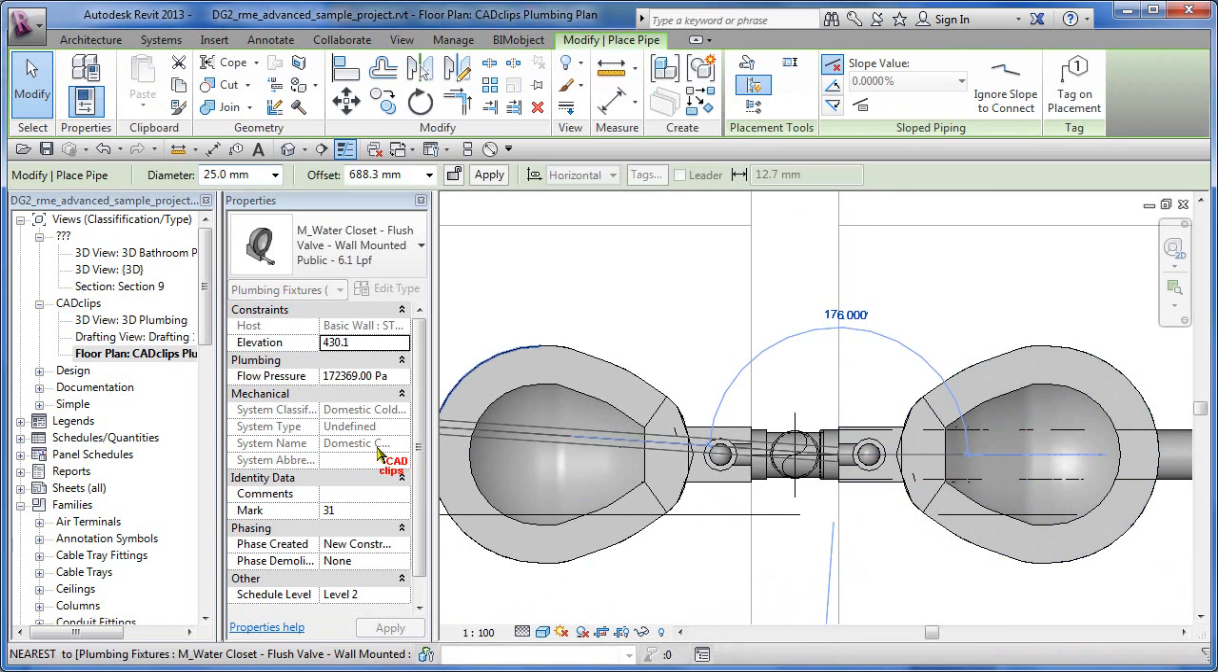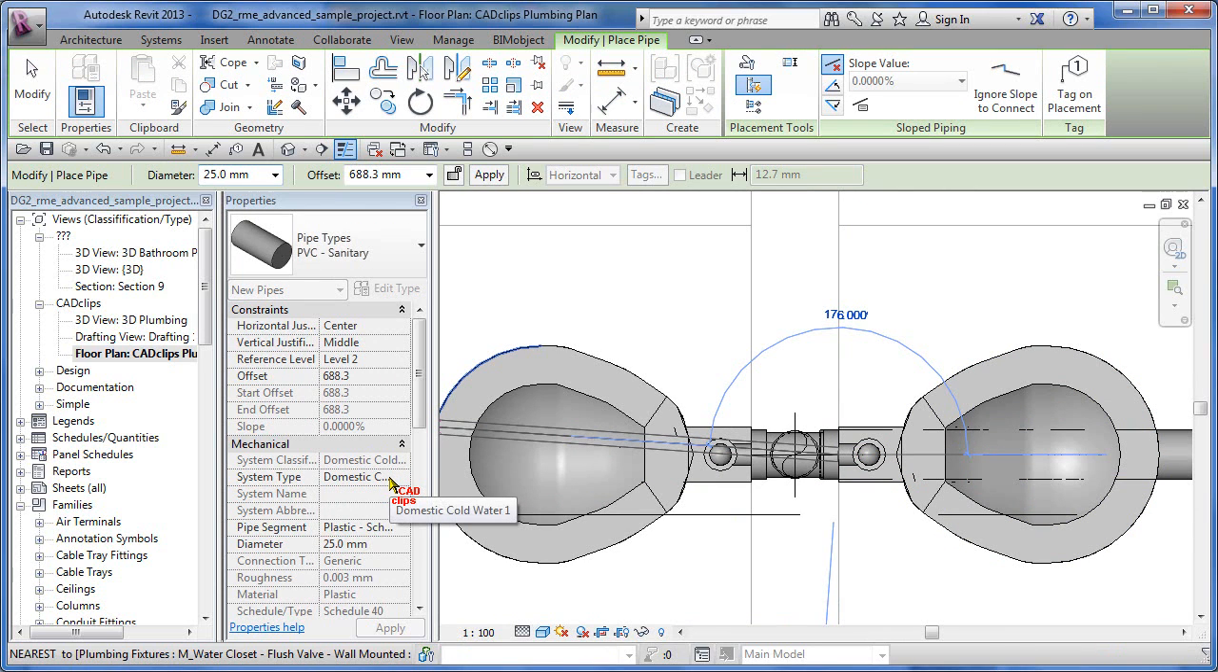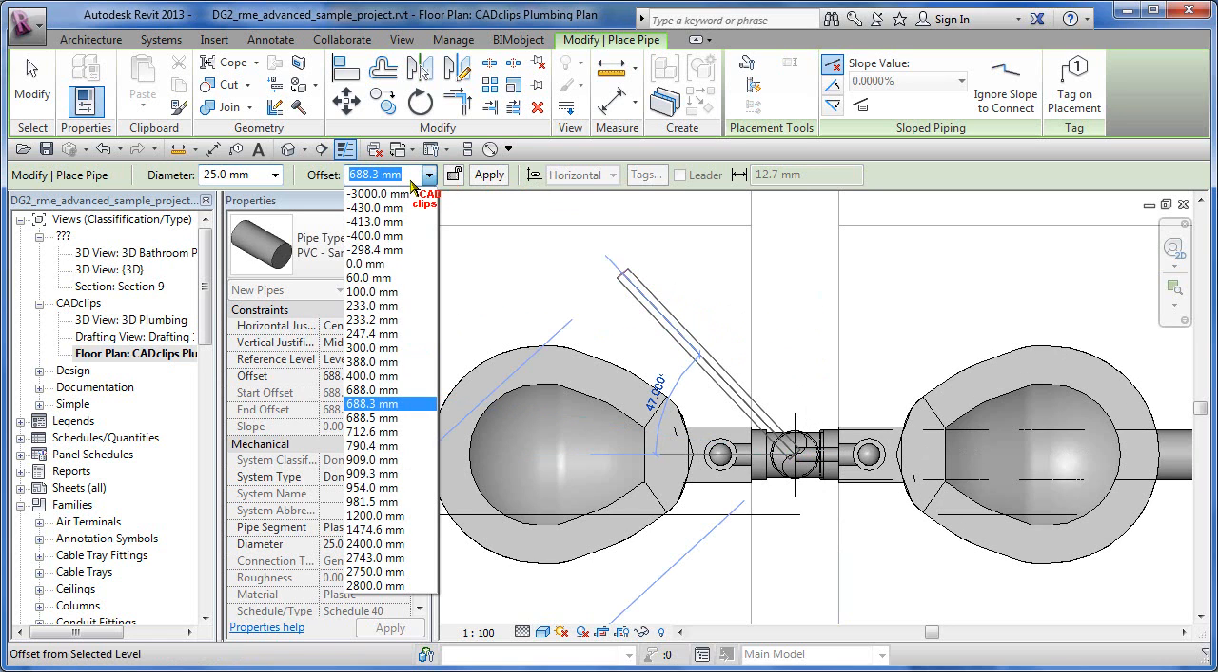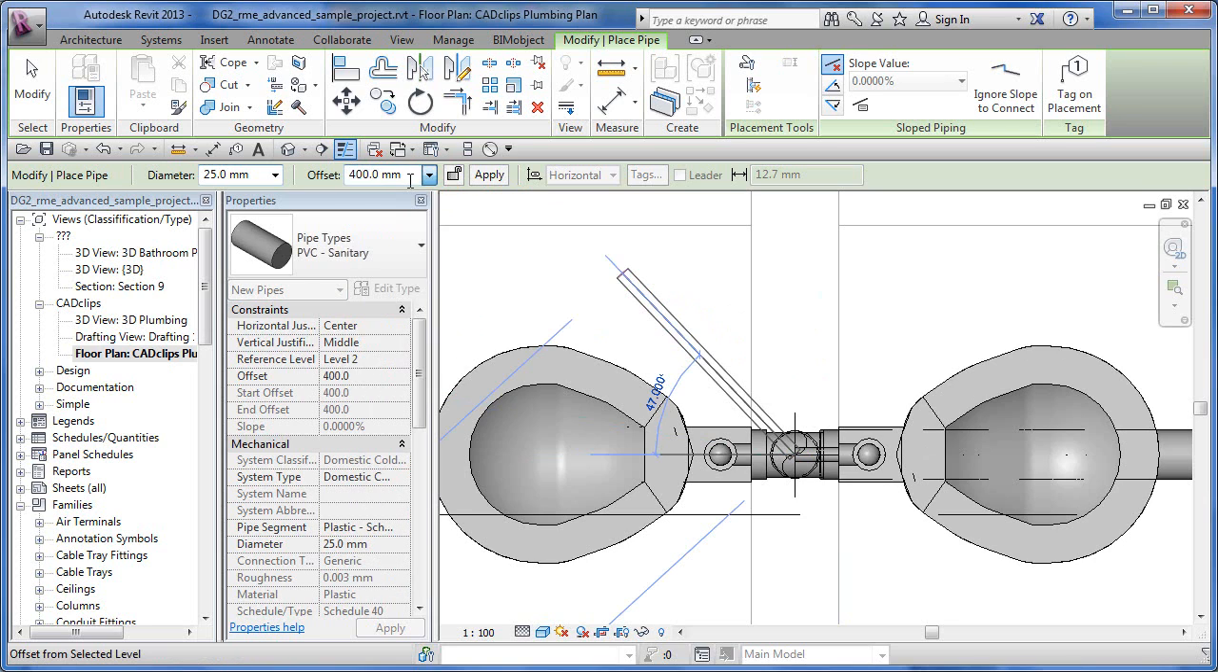And we're going to go over here and have a look, and it's going to naturally pick up the domestic cold water one because it knows that from the family itself. And I'm going to drag over and I'm going to take off all my automatic connect and my automatic inherit, and I'm just going to drag over to be somewhere around there, which is around the middle of the wall, and then I'm going to pick, and then now I'm going to drop my elevation down to be 400. So I'm going to type in here 400, enter.